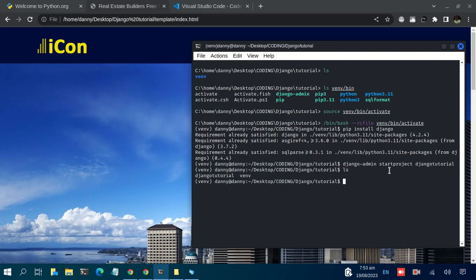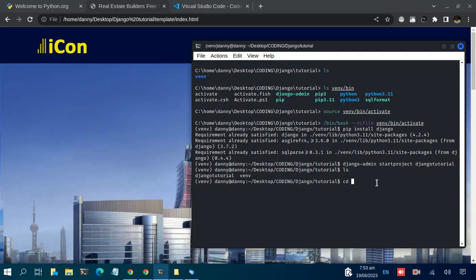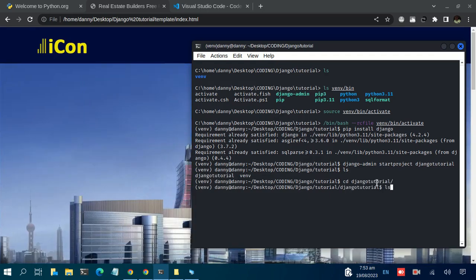Basically, by doing that, we have created a project by the name Django tutorial. So let's cd into Django tutorial and ls. We can see that we have some files which have been created, and soon we are going to see the contents of those files.